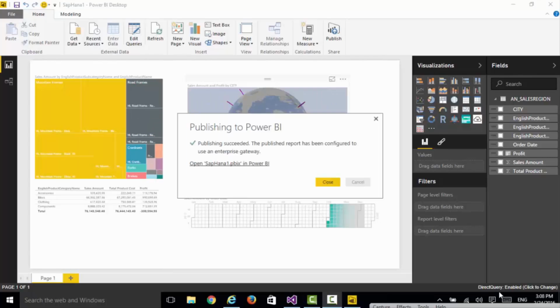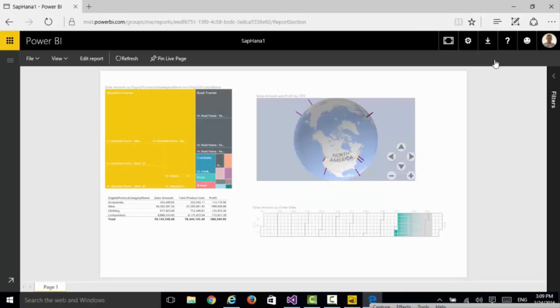So with one click, you can publish this report to the Power BI service. For the service to connect back to your on-prem SAP HANA, you need to have Enterprise Gateway configured. In this case, I have already configured the gateway, so the publishing automatically picked the right gateway and configured. Now I can view this report in the browser. I can also view this report from any popular mobile devices using the Power BI app.